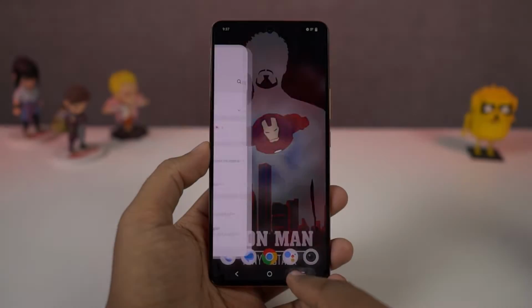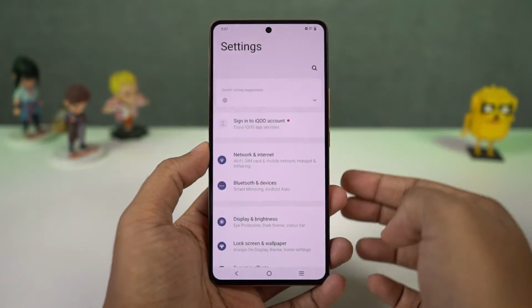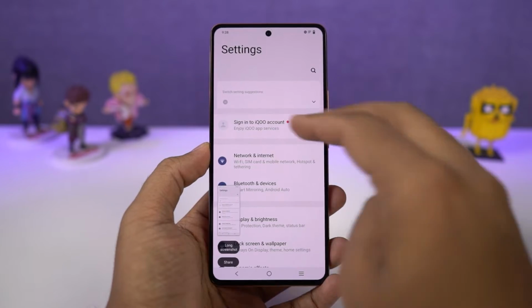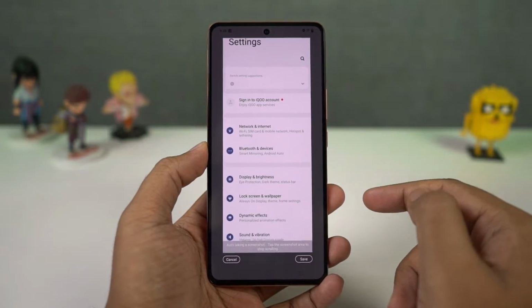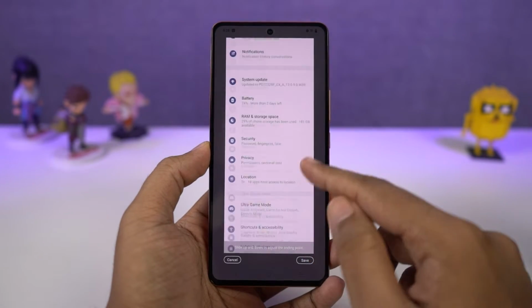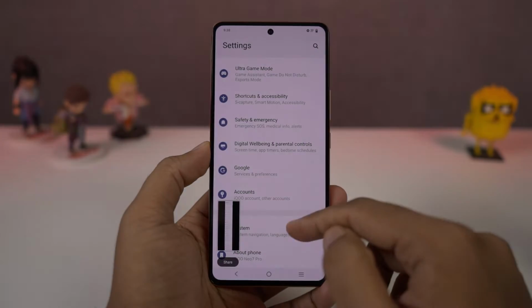Next, I'm going to show you how to take long screenshots. To take a longer screenshot, first you need to take a regular screenshot. You can either use the buttons or the gesture. Now once you take a screenshot, you get a preview and from here, click on long screenshot button and then your phone will automatically take a longer screenshot.